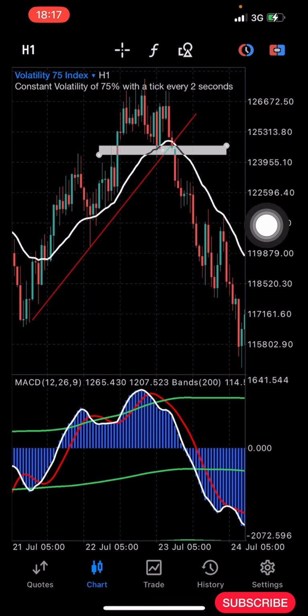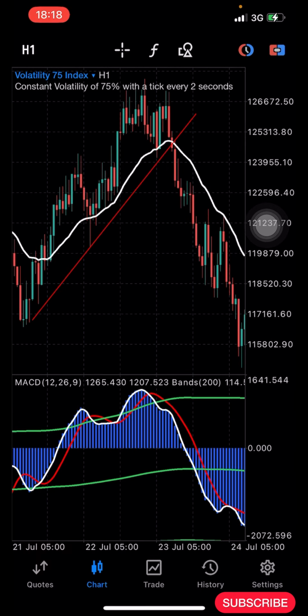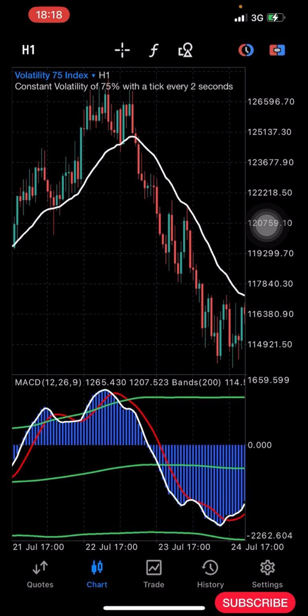So it's as simple as that, guys. So you can see with these few examples, you get the hang of the strategy. You know how it works now, okay? So all that is left now, guys, is to backtest the strategy. All right, so make sure you backtest it very well.